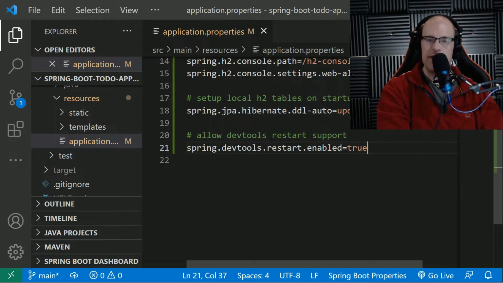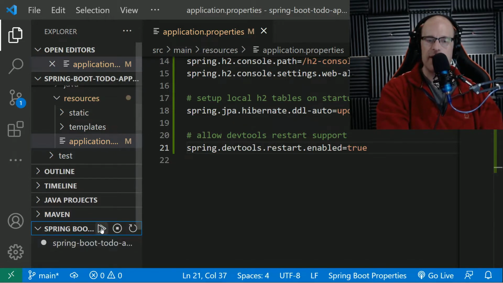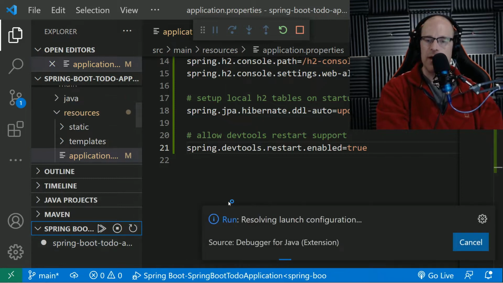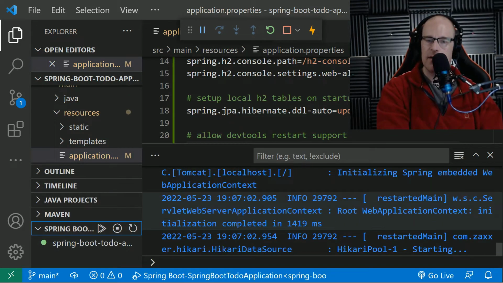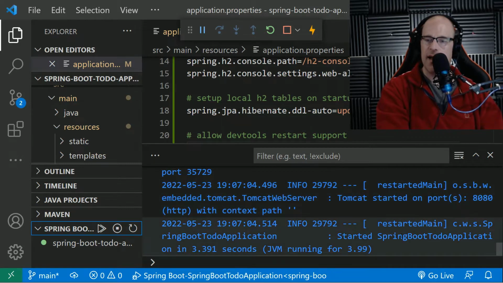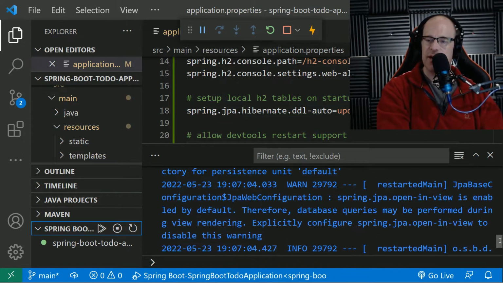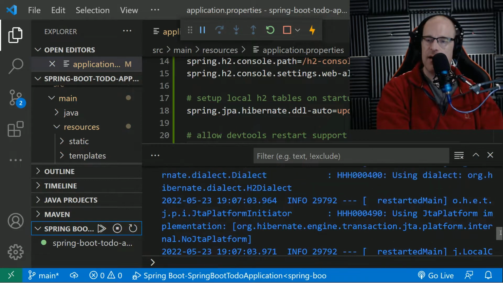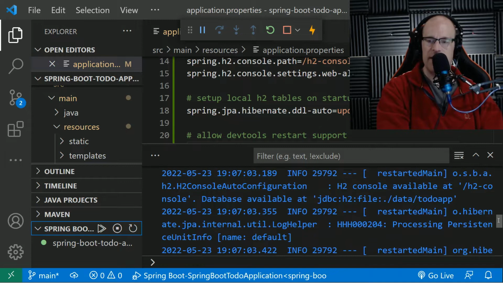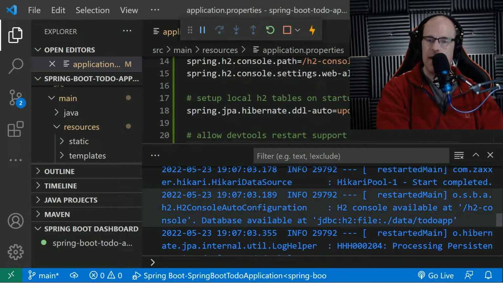All right. So now let's go ahead and start it. We should see our log file come up here. And so the server started on port 8080 as we're expecting. And we have created the database right here. H2 console available at /h2-console, database available at the JDBC H2 file. So far so good. So what we can do now is let's go ahead and look at the H2 console.